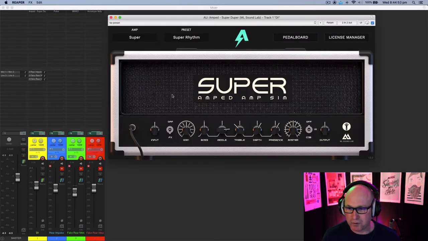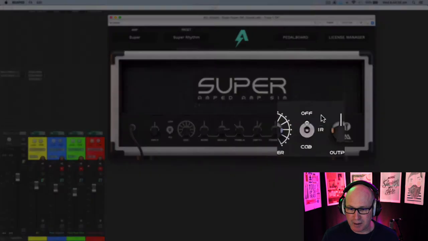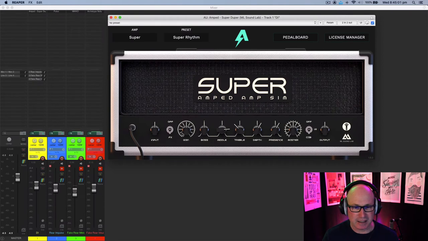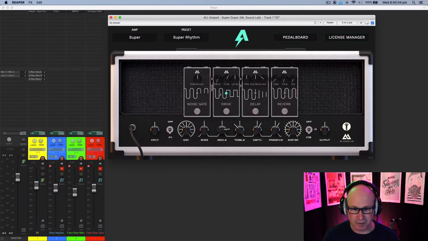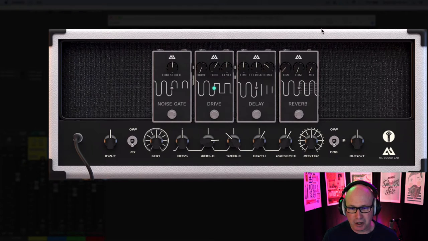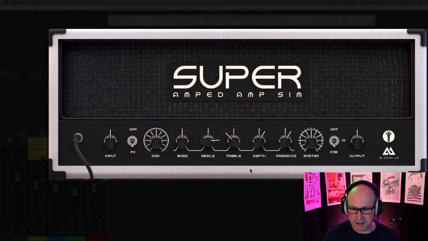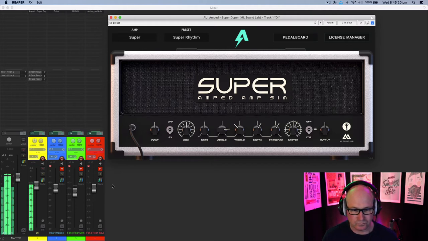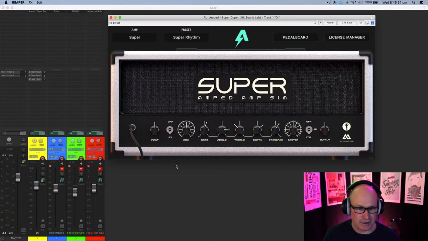And at the moment, what you'll see is that I've got the cab impulse response turned off. I'll just turn that on quickly. So the amp settings are as they are with my guitar setup, I've got a little bit of drive going on here, no other effects. And this is what the amp sim on its own with its inbuilt cabinet sounds like. Okay, you get the idea there.